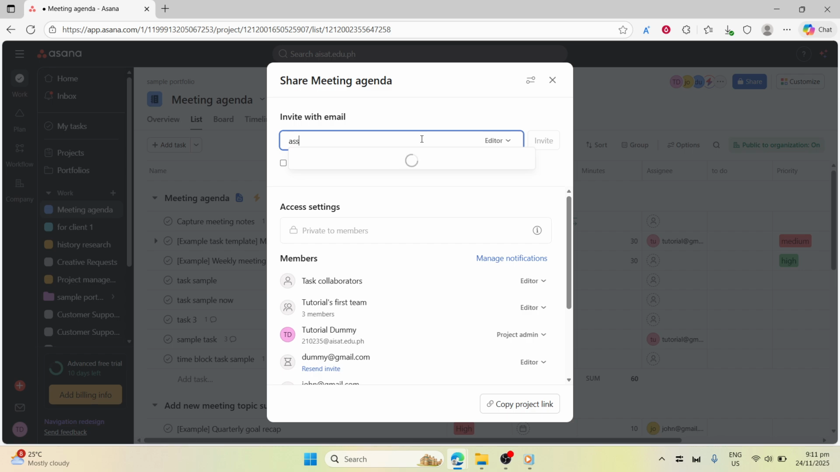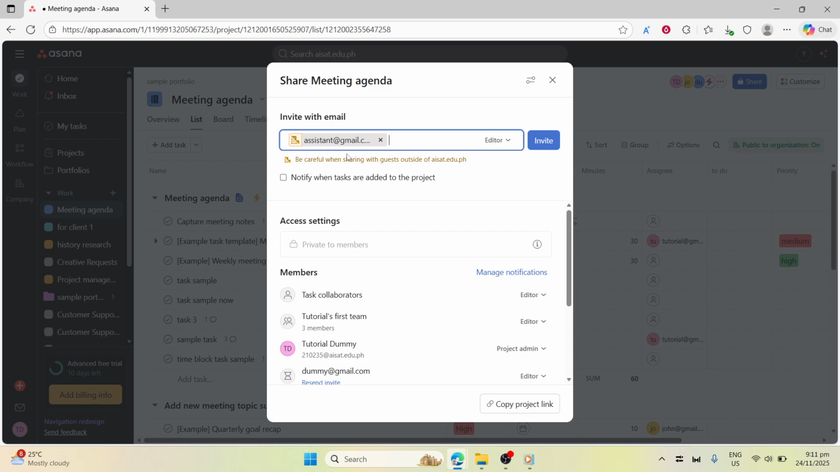In the add people field, type your assistant's email address. Take a second to confirm the address is correct. Typos here can send invites to the wrong person. If the email domain doesn't match your organization, they'll be added as a guest and won't see anything beyond what you share. Next, choose the appropriate permission from the dropdown.